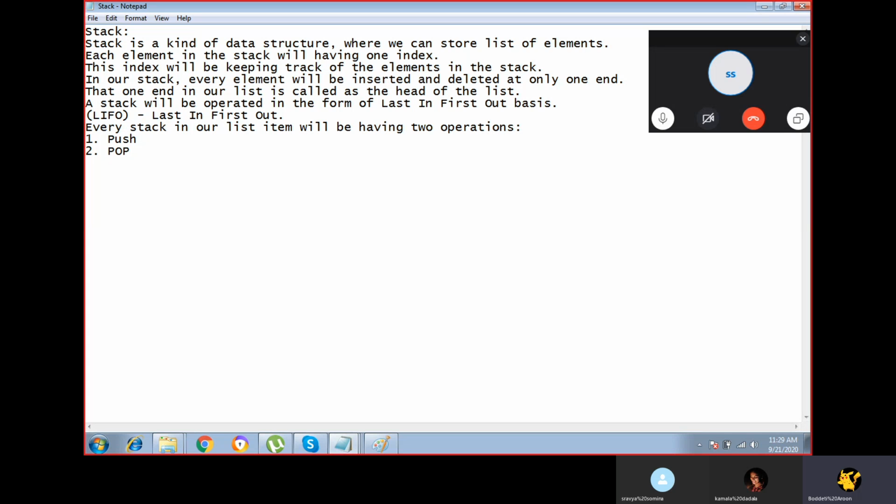Okay, a stack will be operated in the form of last in first out basis, and every stack in our list item will be having two operations.